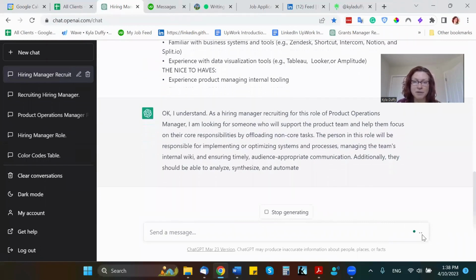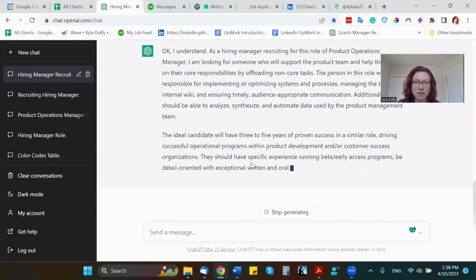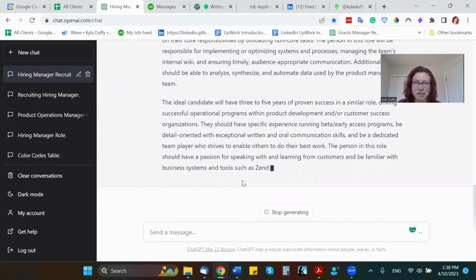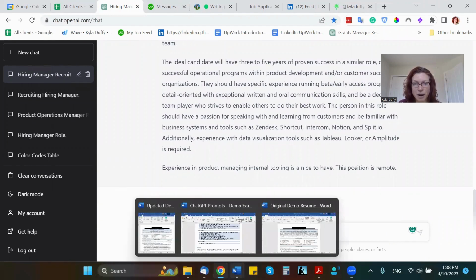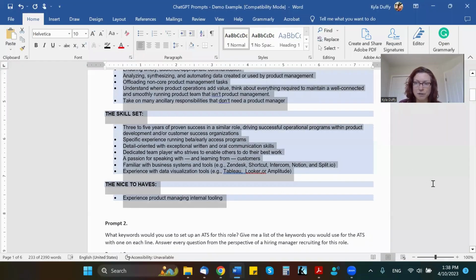Okay. So it's just telling me a little bit about the core responsibilities for this role and how it understands things, the tools that you should know, those kind of things. Okay, great. All right, so far so good.